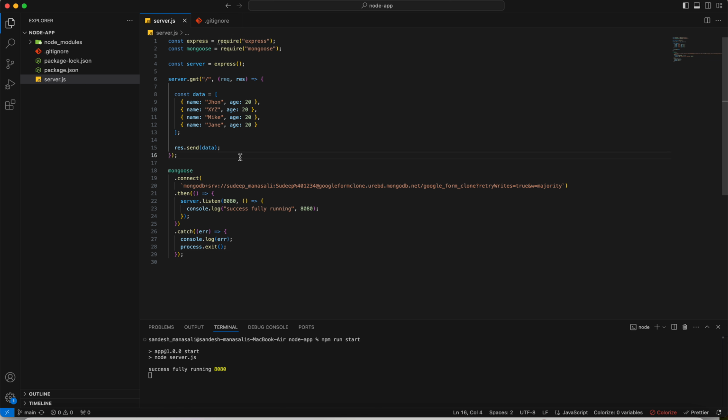Before deploying, you should make sure there is no sensitive data exposed in the code. Here you can see we have some sensitive data like username, password, and the database name. So we should make use of environment variables and inject the username and password dynamically. Let's see how to do that.